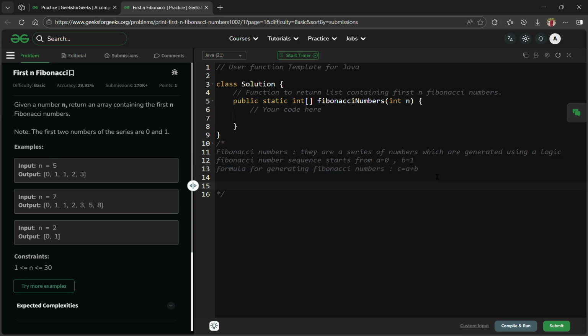So if you see the sequence for n equals 5, what will it be? We know as usual the first two will always be 0 and 1. So up to now we completed two numbers, n equal to 2. So for n equal to 5, let us say it is a and it is b. Then how do we get c? It is a plus b.